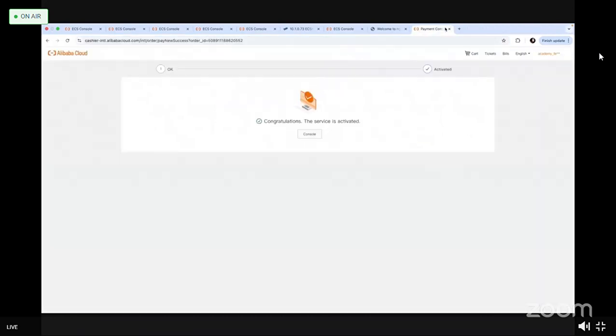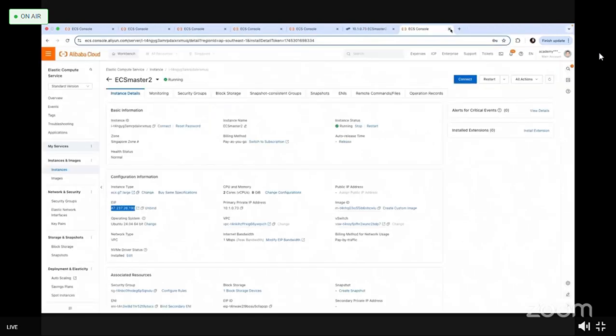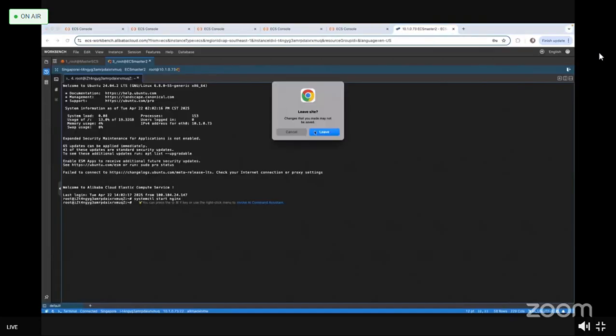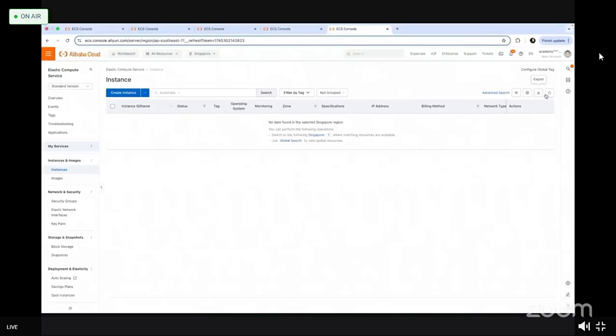So we don't need to worry about the EIP. Then the ECS instance is also removed. So then we have no ECS instance in Singapore right now. This will show how you can manage the ECS instances more effectively. So I have given all the information. So with this you will be equipped.